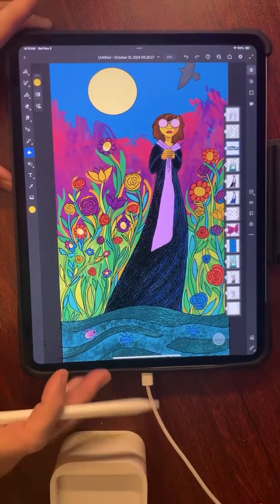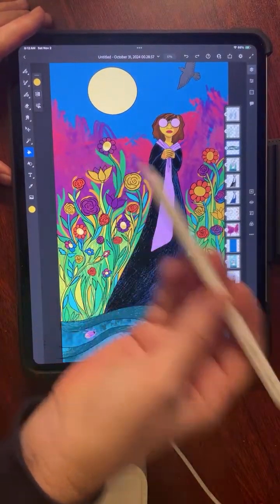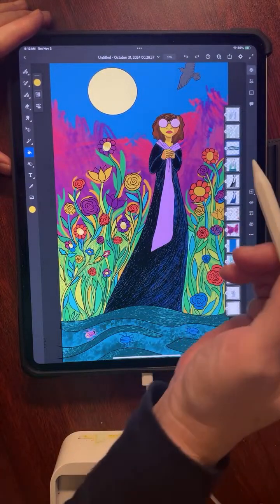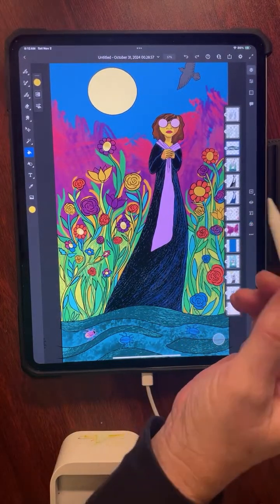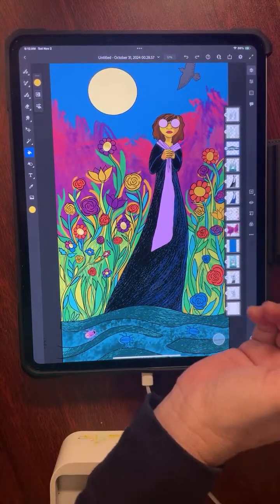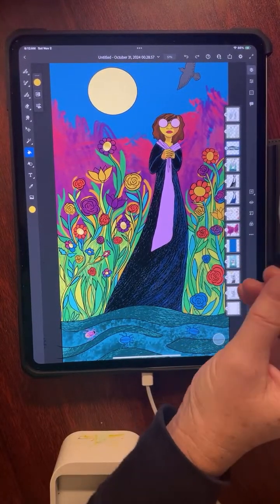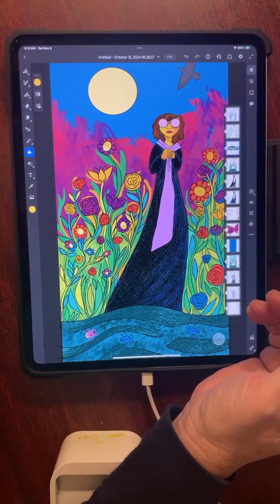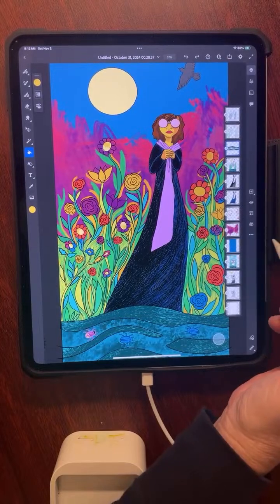So this is an iPad. This is an Apple Pencil. The program is Adobe Fresco. If you are thinking about making art, it's a great way to go. It's easy to clean up. You just turn it off. You can take it with you on vacation. You can take it with you on the bus. Anyway, love it.